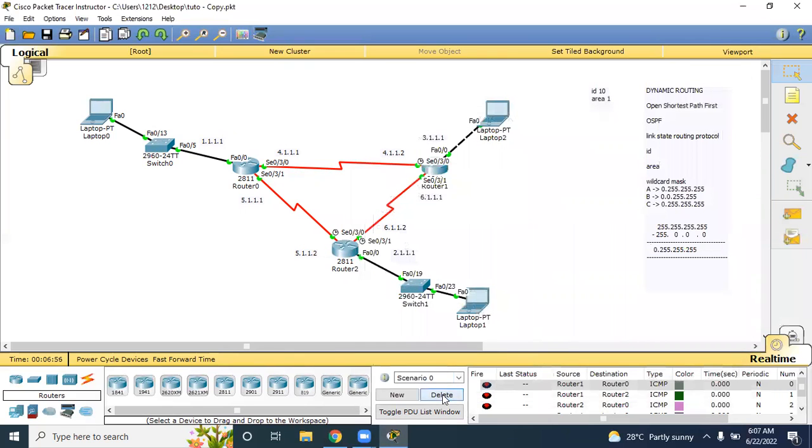Let's go ahead and see if we can send messages successfully from an end device in one network to an end device in another network. Double click and you can see that it's successful. Let's try that a few more times. And then let's also see if that works when we send messages from a router in one network to an end device in another network. So as you can see, we have successfully achieved our OSPF dynamic routing protocol.